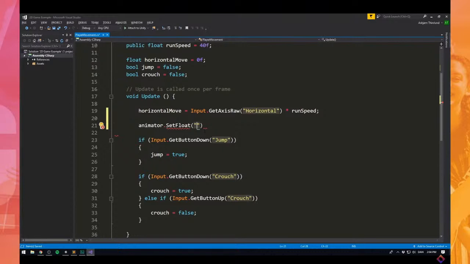So inside of our script, we can then write speed with a capital S like this, and then comma, and then we can give it the value that we want. In our case, we wanted to give it our current horizontal speed of our character, which is this horizontal move variable right here. So we'll simply write horizontal move and close it off with a semicolon.